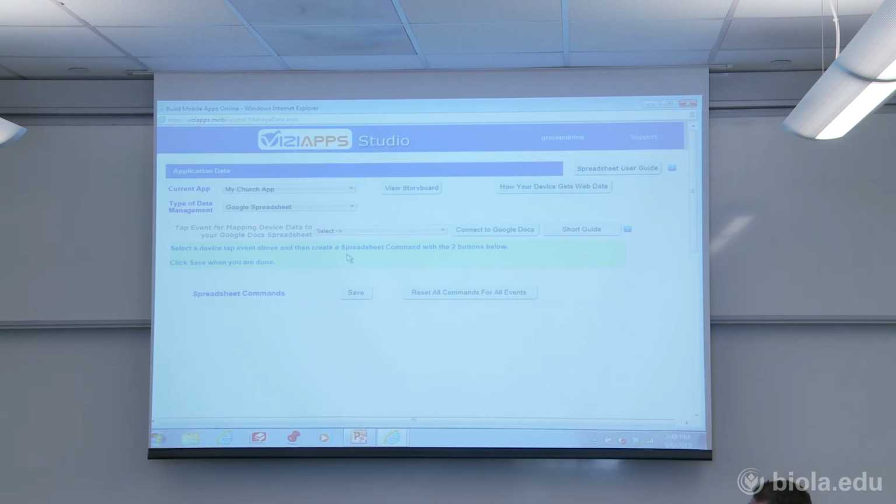Now you notice right here, tap event for mapping device data. Click the pull down for select, and you should see BTN My Events page. That's the button we just created a few minutes ago. So right here, go ahead and click that. All right, so we've now said this is the button we're programming.